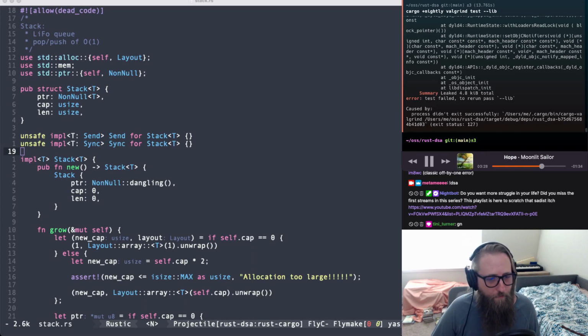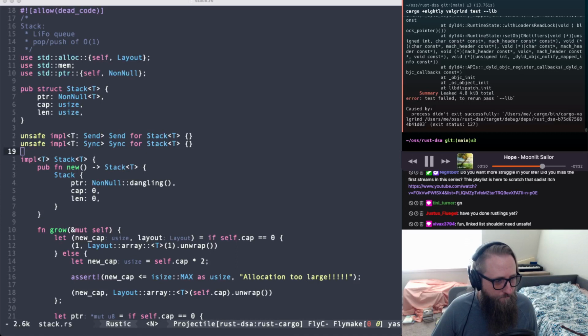So yeah, we'll catch you guys later. Thanks a lot. Yeah, exactly. Shouldn't need unsafe, right? We just have a wrapper. We have some nodes. It's just random. It's going to put it in random places in memory. We shouldn't have to allocate anything manually.